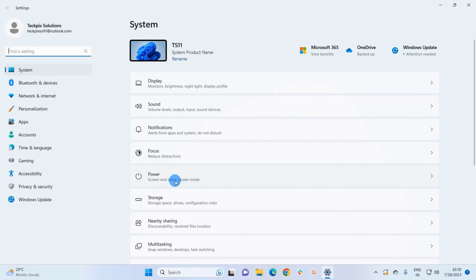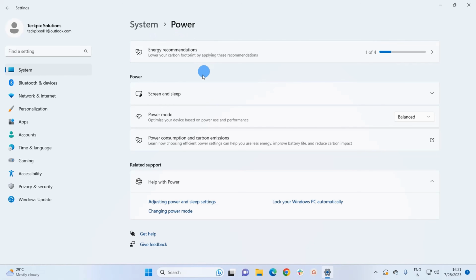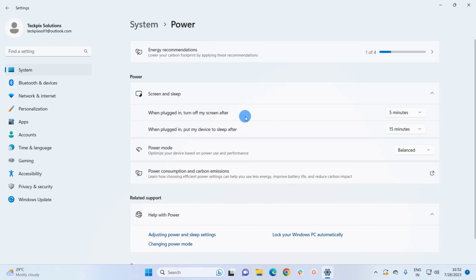So this is the power section. Let's click on this. Now under power, we have a section, screen and sleep. So let's expand this. Now here we have two options. First is turn off my screen after this many minutes, and the second is put my device to sleep after this many minutes. Now as we are concerned with the screen time, let us fix this first.